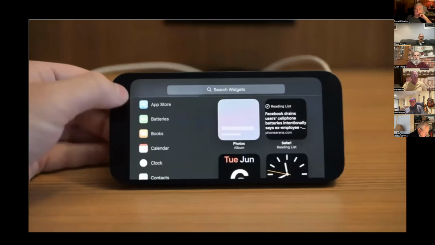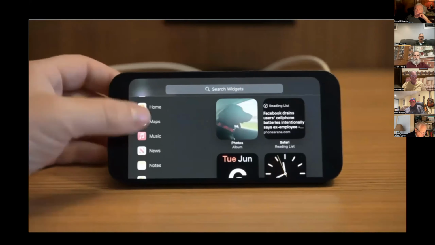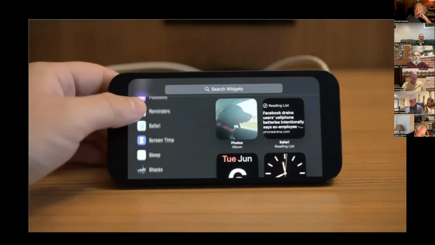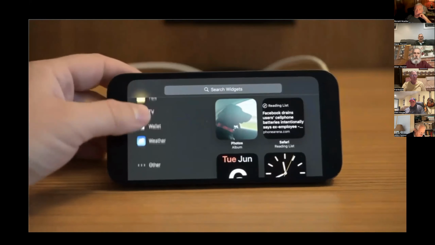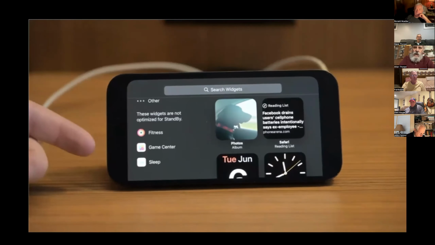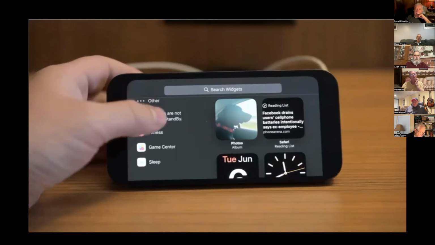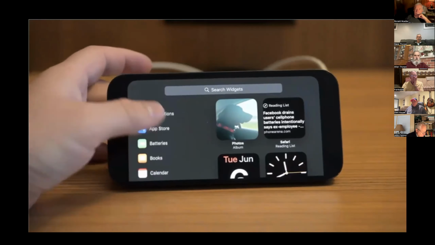So right now, we just have a ton from Apple that you can choose from. There's the App Store, batteries, books, calendar, clock, maps, music, news, notes, photos, and podcasts. Some aren't optimized yet, though, things like fitness, Game Center, and sleep. When they're not optimized, you can still add them, but they're not going to work quite right, and they're not going to have the cool red effect that I'm going to talk about in a moment.